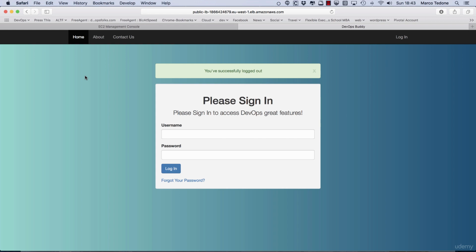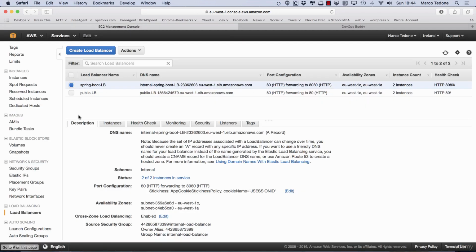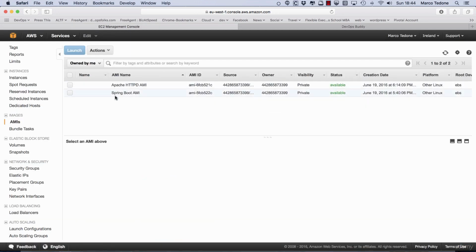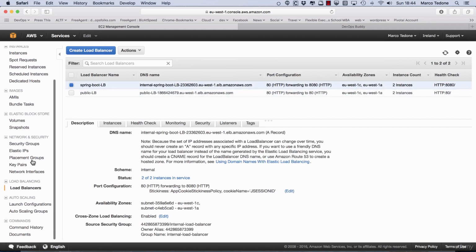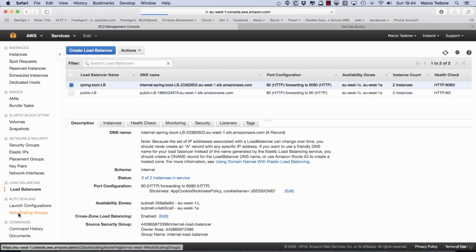We now have two load balancers, one publicly facing and one internally facing. The public load balancer forwards requests to Apache HTTPD servers, while the internal load balancer forwards requests to the Spring Boot servers. We also have two AMI types, one for Apache HTTPD and one for Spring Boot. We will reuse them in the next lecture when we will be setting up auto-scaling and elastic load balancing.